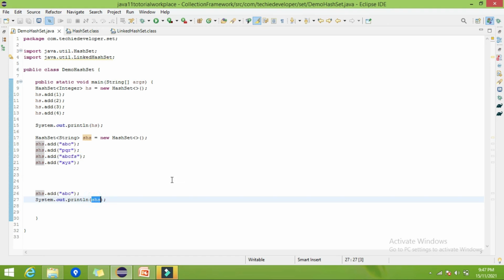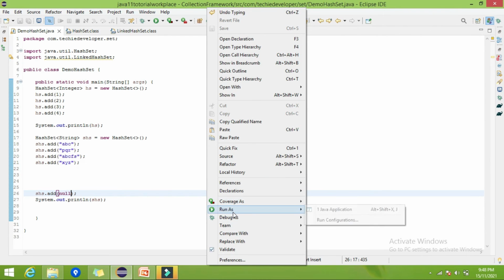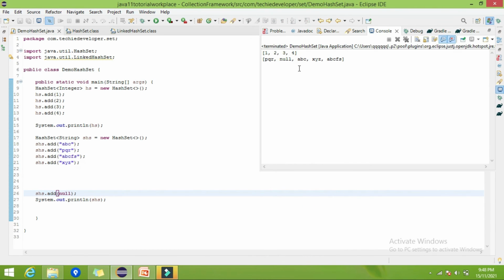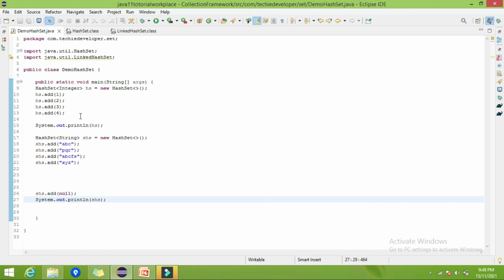Now let's try to add null. Hash set allows null, but only a single time, right? So here you can find we are getting the null here. Here also you can find the order has changed now. We added the null at the end, but we are getting it in the second position. That means order is not preserved. So that is how add works.